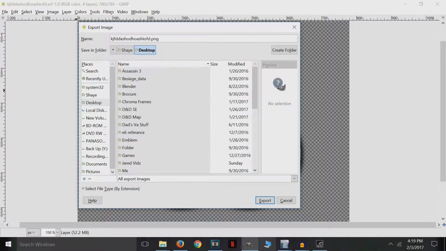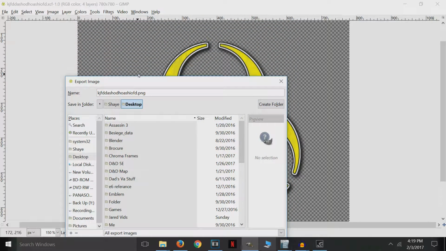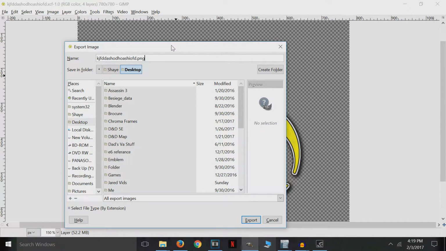You want to make sure the extension is PNG, because if it's JPG or something like that, which doesn't save transparency layers, then this transparent background here will be turned into a solid color, usually black or white. If you try and drop it onto an image, it won't overlay properly. It'll just be like a solid white or black brick.